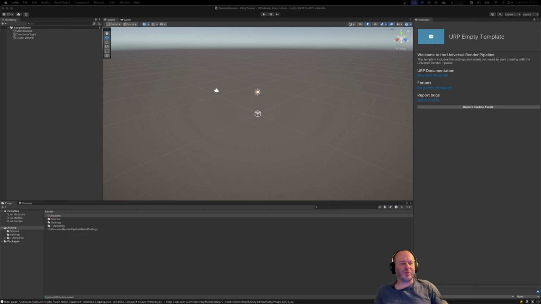Why did I choose this project? Because the ring is a non-convex shaped collider, and it will also be affected by physics, will not be kinematic, and non-convex and non-kinematic rigid bodies Unity does not support.